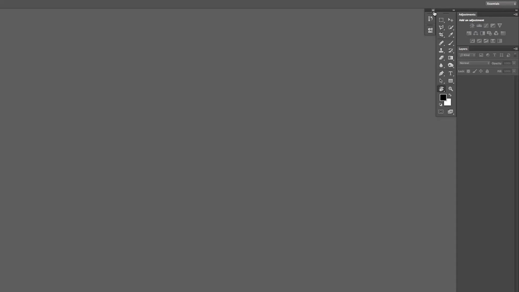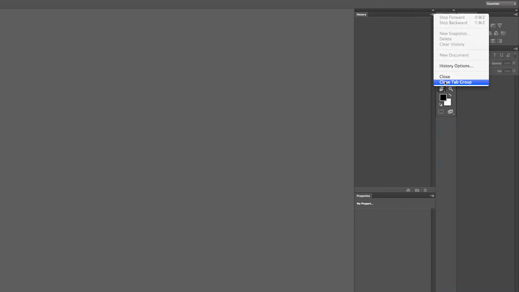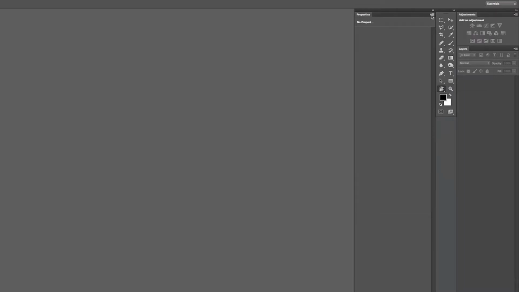So with these other icons on the left-hand side, let's go and expand them. And you'll see it says History and Properties. Let's go and take the History tab, and we'll go and close that out as well. So we'll go under the menu and hit Close Tab Group. And again with the Properties, we'll go ahead and close Tab Group.